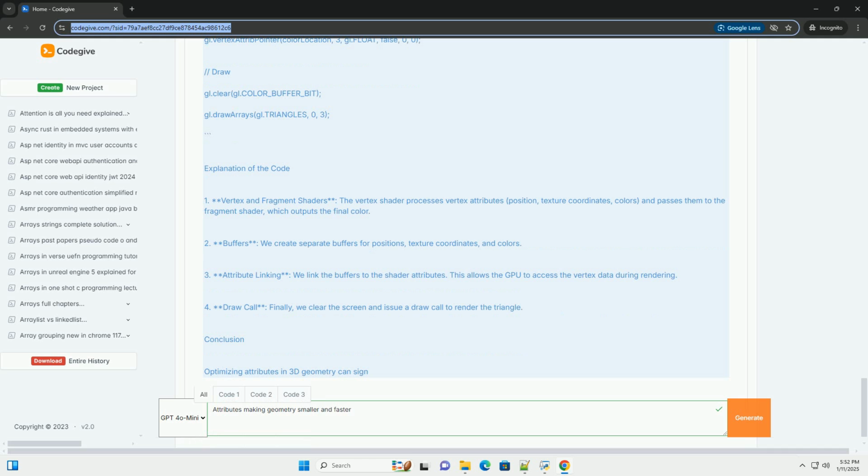Conclusion. Using attributes effectively is key to optimizing geometry in 3D applications. By being mindful of how you structure your vertex data, using instancing, and applying other strategies, you can create more efficient and faster rendering scenes. Remember to profile and test performance, as optimizations can vary based on the specific context and hardware.